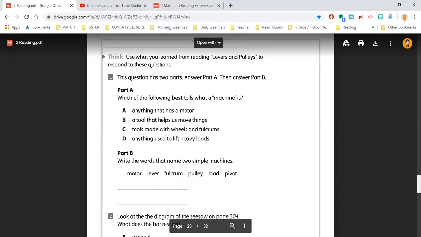Okay, so a lot of those seem close, and so we can think, not all machines have motors, so you can kind of get rid of A there. And not all machines are used for lifting heavy loads. You can use them for different things, so you can get rid of D. So that leaves us with just B and C. They don't all need to have wheels and fulcrums, so the answer would be B. Okay, a tool that helps us to move things is a machine, because we can have all different kinds of machines. So that's a little help for you today.